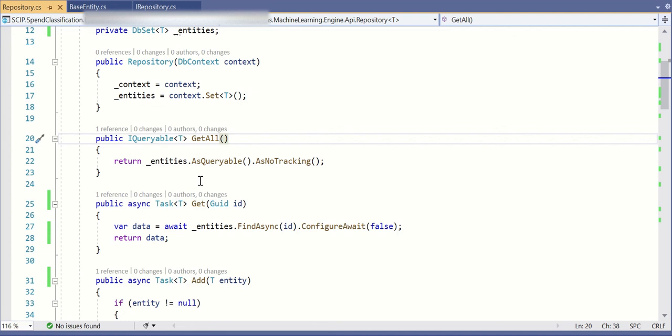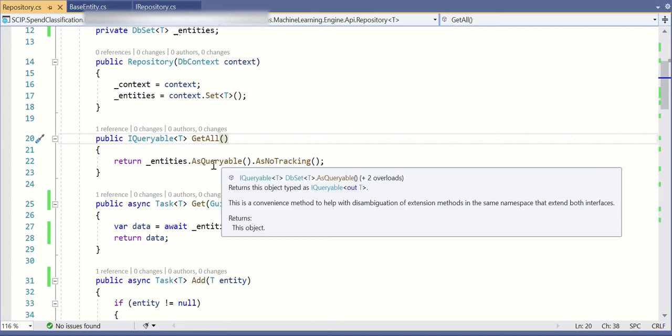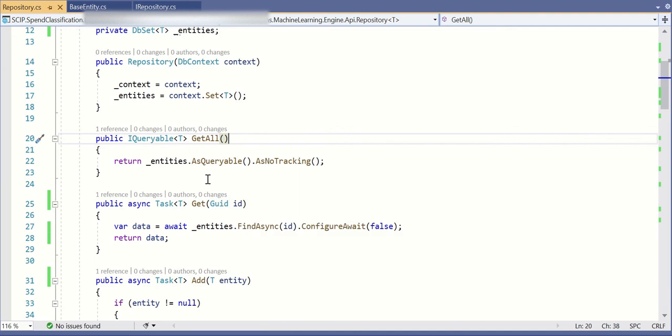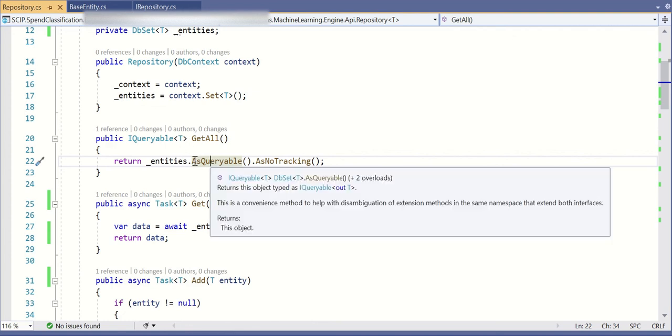Okay, I'm going to create a video on AsQueryable, and I will explain why this method is most important whenever we use Entity Framework Core for creating our DAL layer. So I'm calling _entities.AsQueryable, and then I'm calling .AsNoTracking. Basically what this AsQueryable method does is it returns an IQueryable equivalent of your entity, or of your type basically, or your entity type.